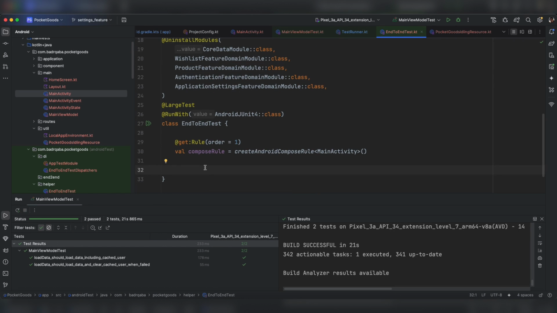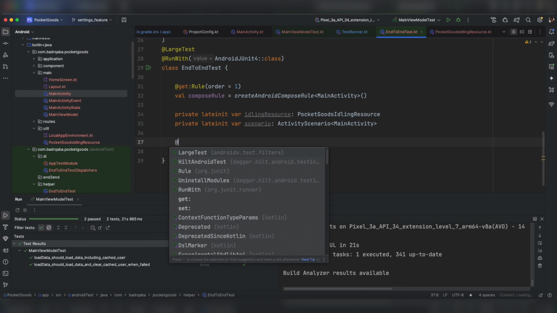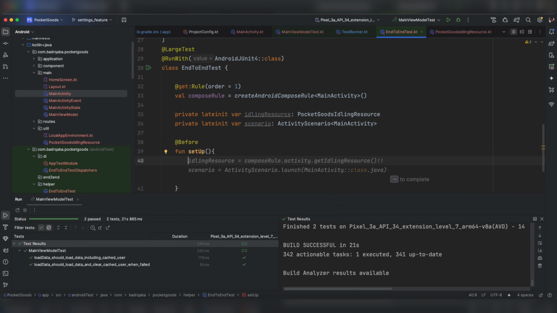Now let's come back to the end-to-end test. After launching the application or the activity, we need to get first of all the instance of the Pocket Goods idling resource, and we have to register this idling resource class. Therefore, we need here an instance of idling resource, and we need to launch the activity. Basically, we need here an instance of scenario of type activity scenario. First of all, I'm going to run the function before setup, some configurations before setup, and I want this block of code to be reusable.